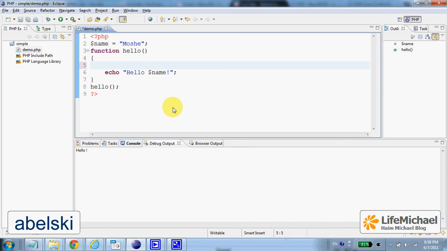One is typing global and the name of the variable. Now, if we give it a try, as you can see, $name is accessible. We get the expected output.